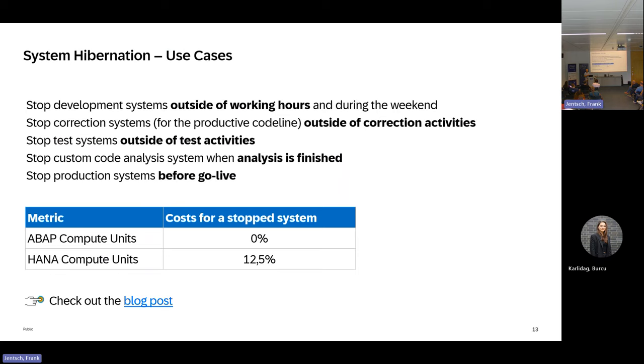So the scenario is to use system hibernation. I think it's very obvious. If the system is not used outside of the working hours, or if you are running ATC checks, because Steampunk also offers the code vulnerability analyzer feature, and if you do not need to run a test, you can stop the system and this saves costs. And if you are using two different code lines for your delivery, you can also stop the systems for the maintenance code line, and you can start the system only if you really need to do a correction, for example, and to test the correction. Then you can also use system hibernation.